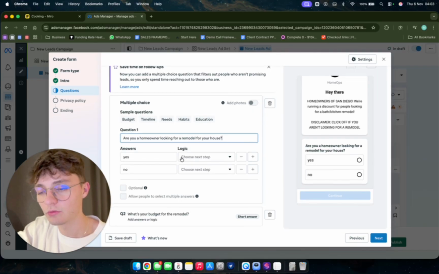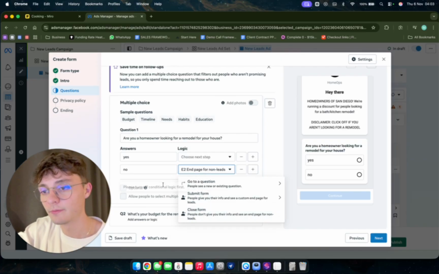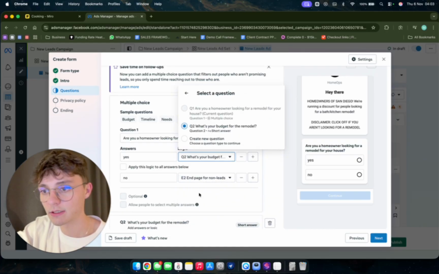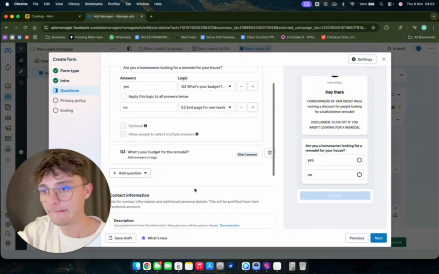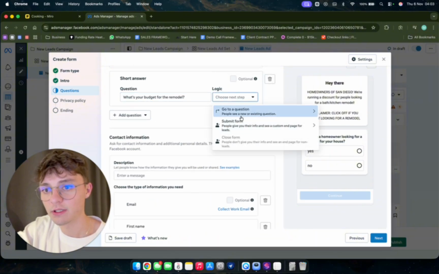Now here we're gonna do conditional logic, so this is what I mean. We're gonna press no, so if they're not looking for a remodel, it's just gonna close the form, so we're not gonna pay for them. If they're looking for a remodel, we're gonna press go to a question, and it's the next question. Easy. Now, what's your budget for the remodel? Okay, choose the next step, submit form.